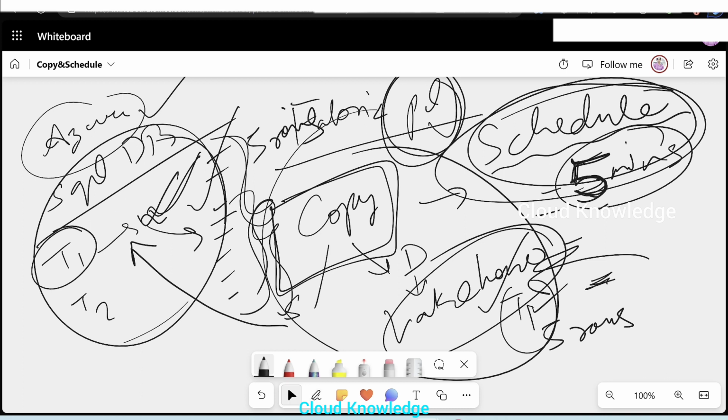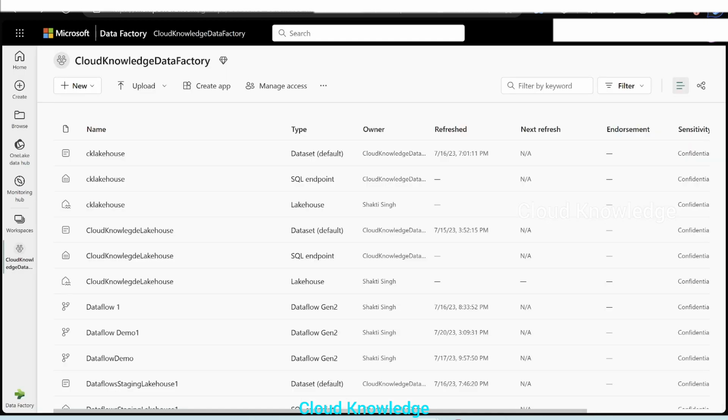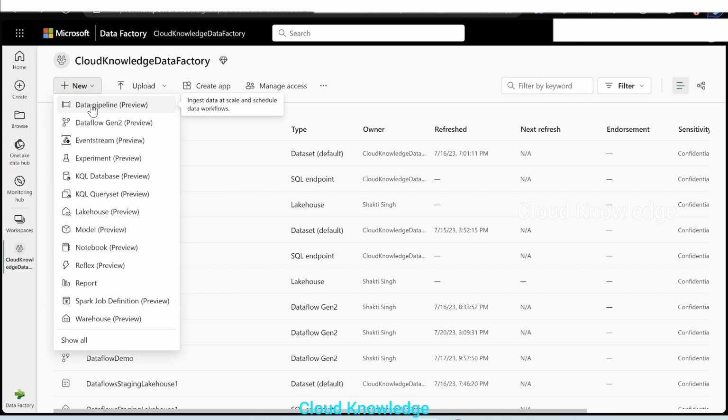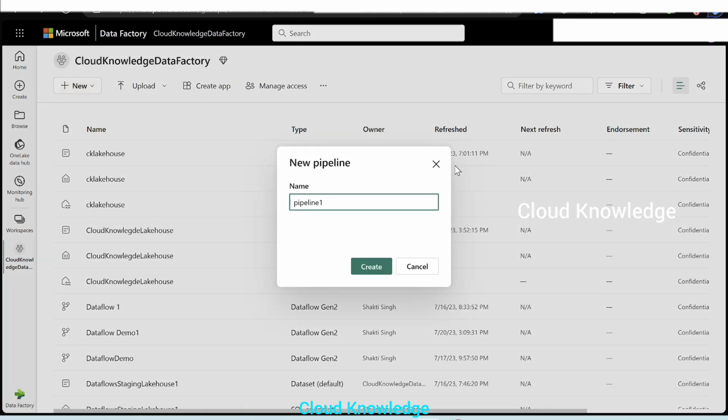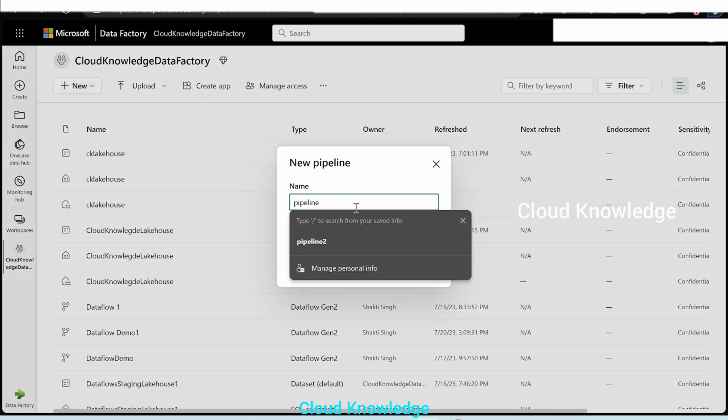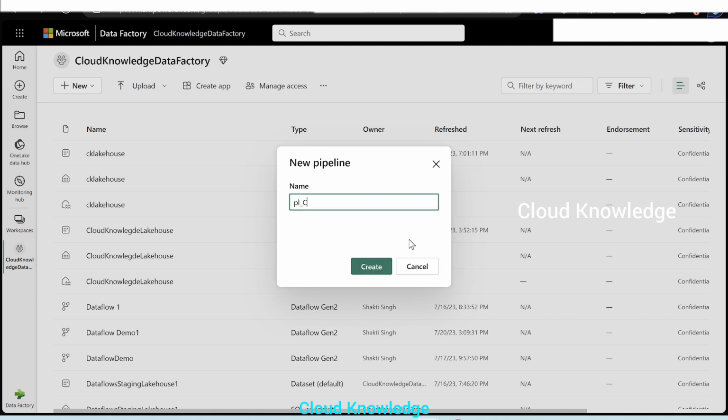So let's go to Fabric. Here we are in Fabric. We will create a new data pipeline. Let's click on data pipeline from your workspace. Our workspace name is Cloud Knowledge Data Factory. It will ask us to give the pipeline name. Let's name this PL copy and schedule. Click on create.